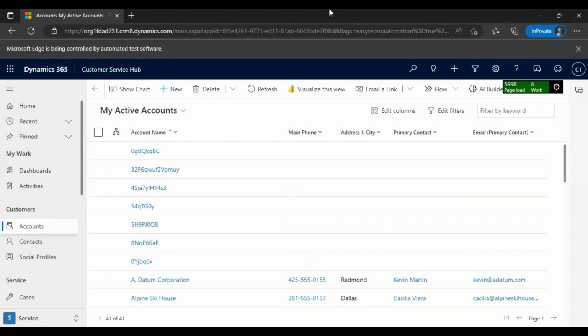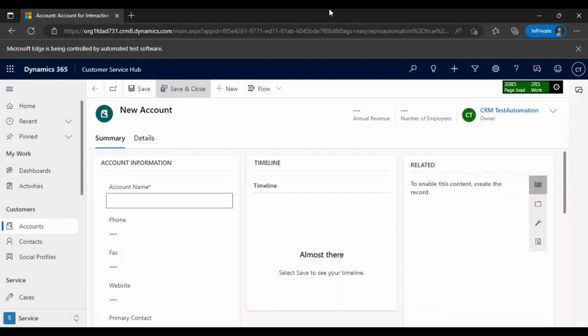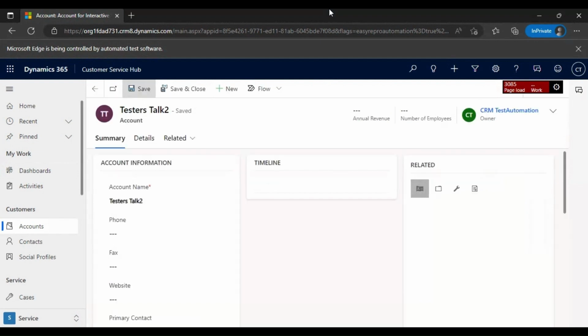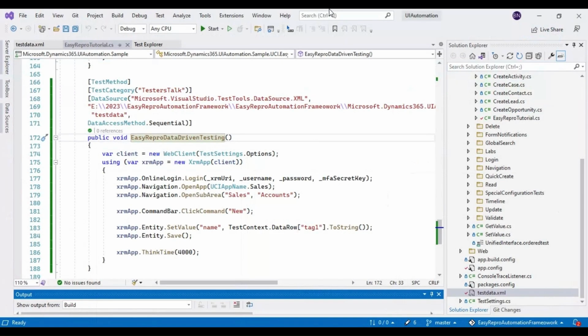It is very easy, guys. No need to write 100 lines of code to perform something. The EasyRepro automation framework will provide everything, you just need to use the existing methods. If you look at the value of the tester name, it is tester stock 2. So finally it closed the browser, right?